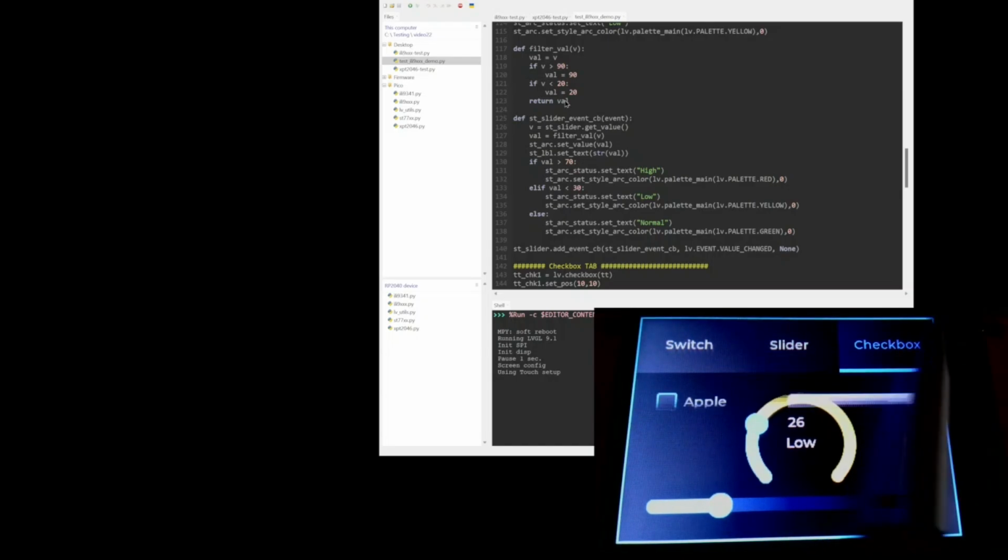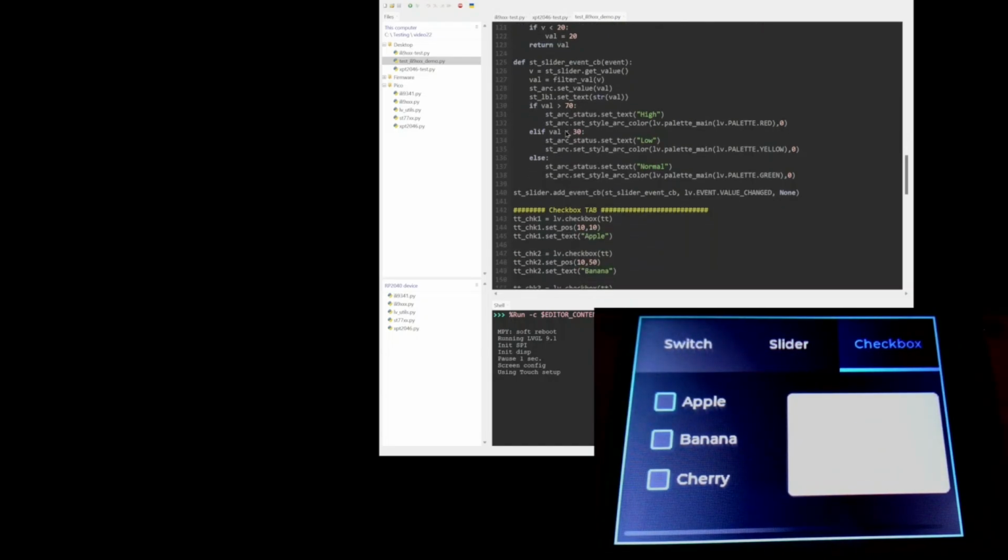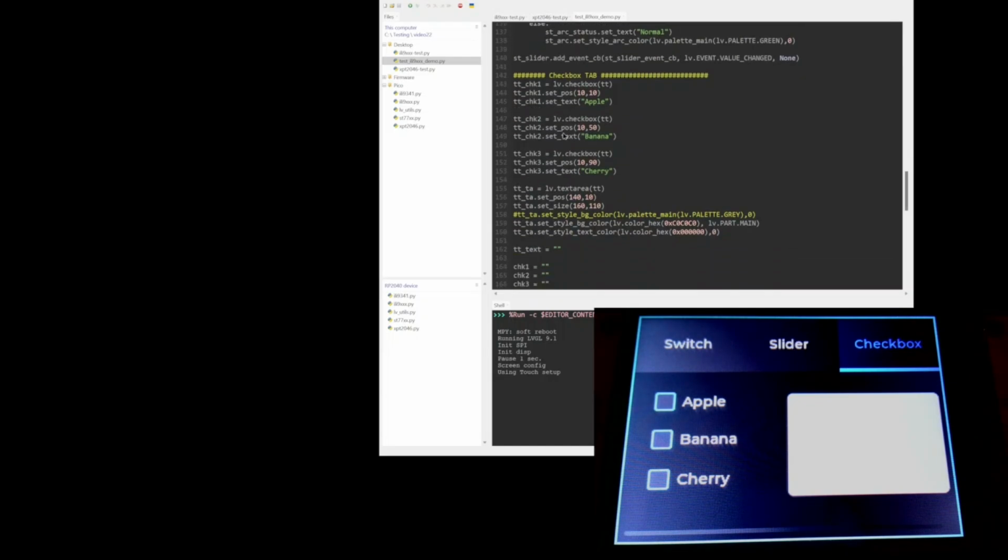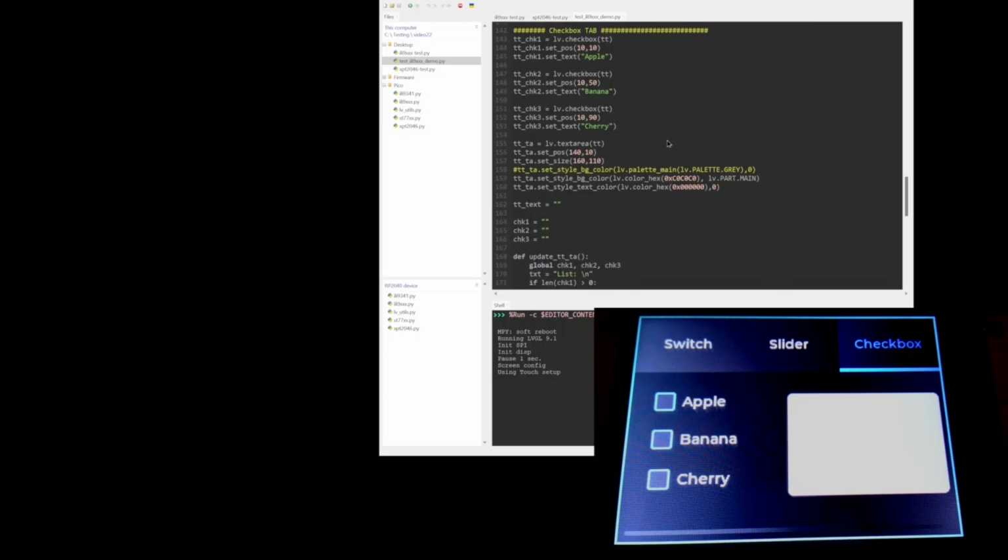Let's move on to the checkbox. If we scroll down to the checkbox tab code, we see I set up the user interface by creating 3 checkboxes. For each checkbox, I set its position and I give it a label. Next, I create a text area field, which is this big white field here.